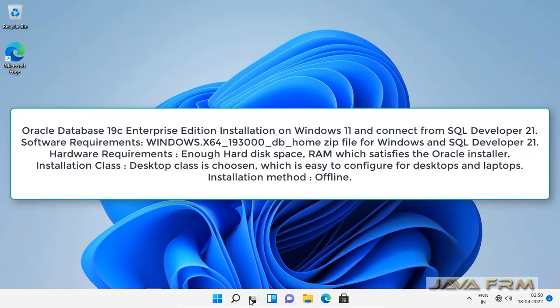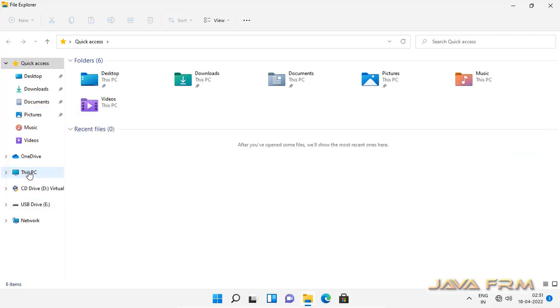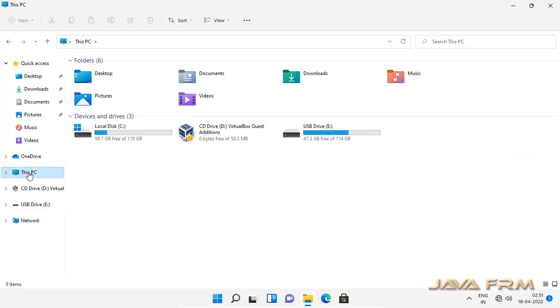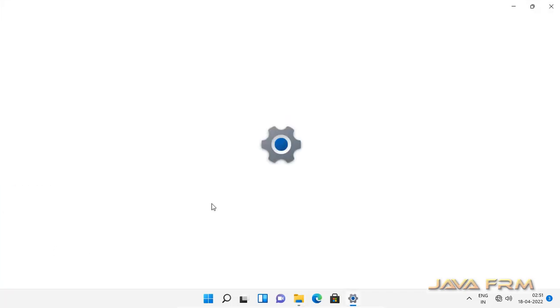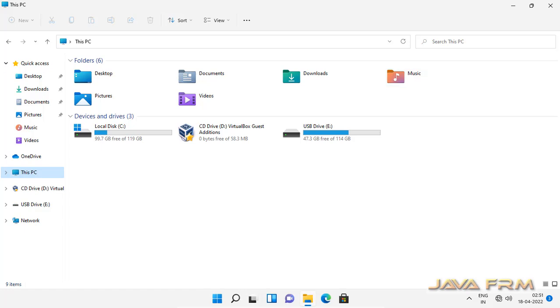So here you can see that Windows 11 is newly arrived from Microsoft on the PC segment. Before we proceed to install, let me show my system information. This is my virtual machine. The Windows 11 virtual machine contains 16 GB RAM and Windows 11 Professional Edition.